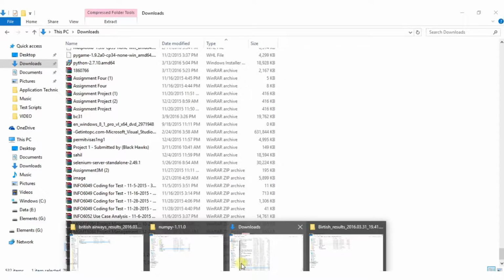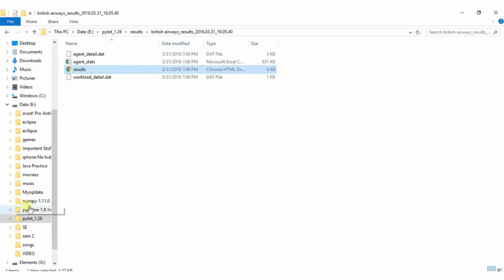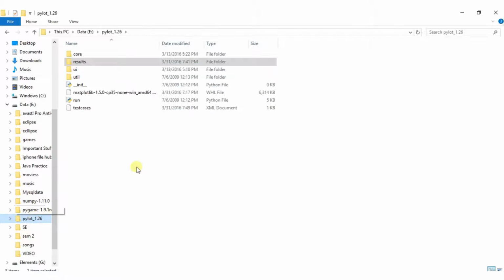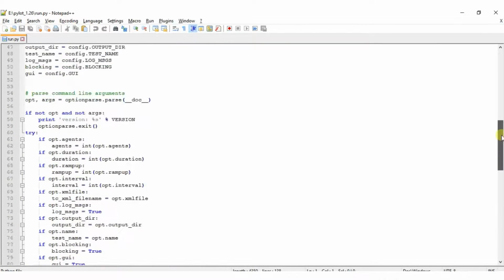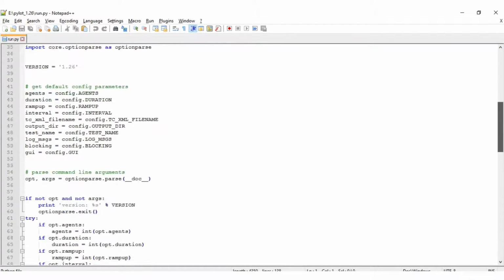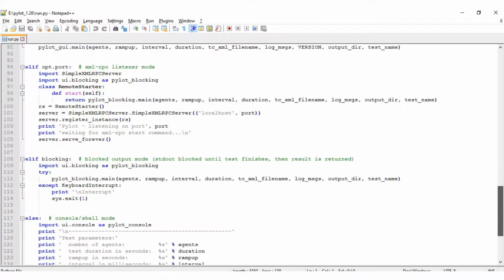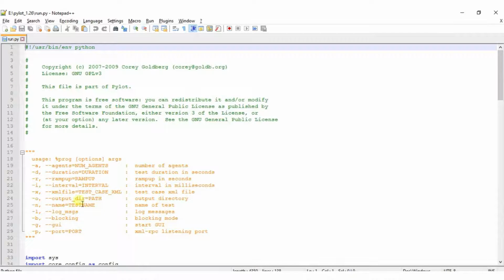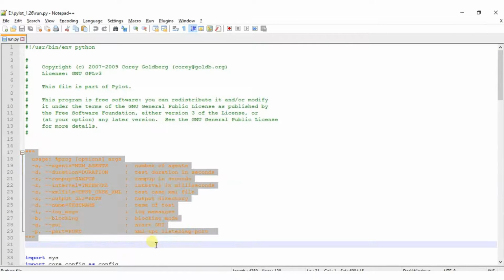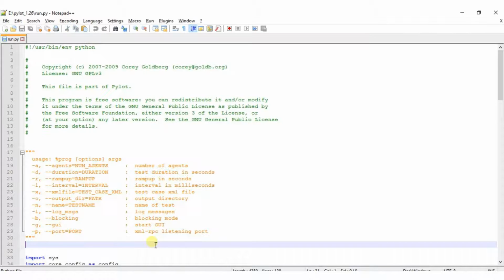So now if we go to the extracted folder in the drive that you have already installed, the main file of this program is run.py, which contains all the source code of Pylot. If you want to see the source code, you can just open it with Notepad. You can also have a look at various arguments which are given at the start that can be used for preparing various test cases in Pylot.